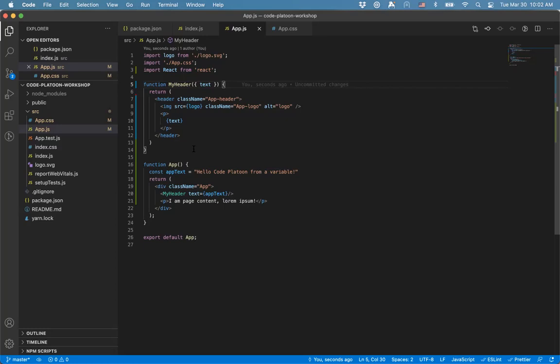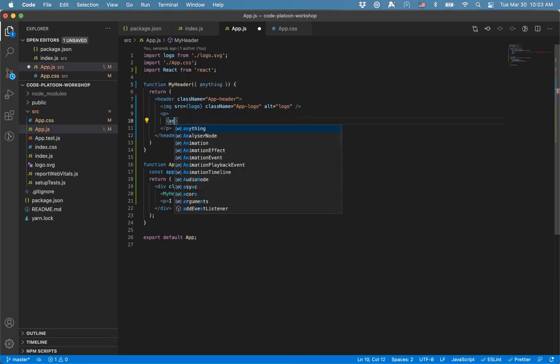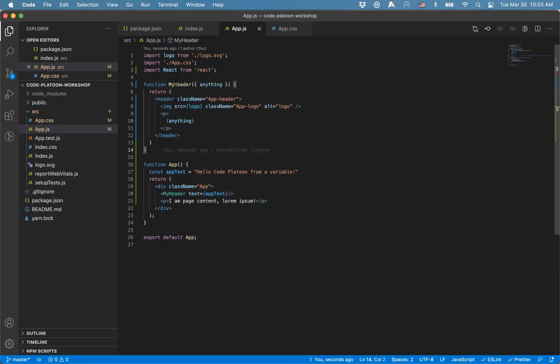Yep. For line 5, the word text, does that have to be text in order to pass app text as a prop, or can that be anything? This can be anything, just as long as it's consistent here, right? All that my header cares about is that it gets an anything prop, right? So now, let's see what happens when we do that. Now we're expecting a prop called anything. We're displaying anything, and we're passing in text instead.